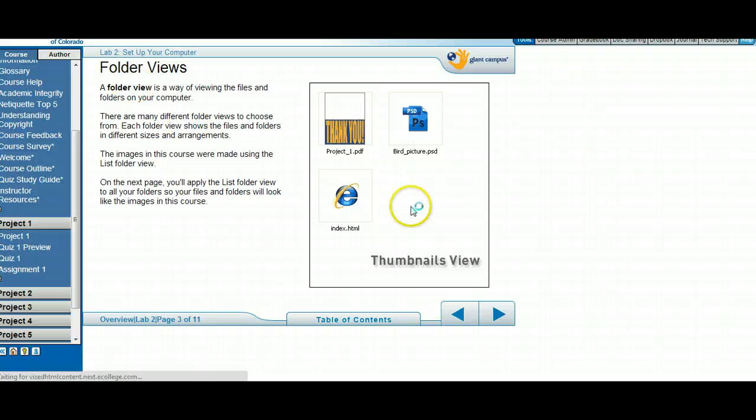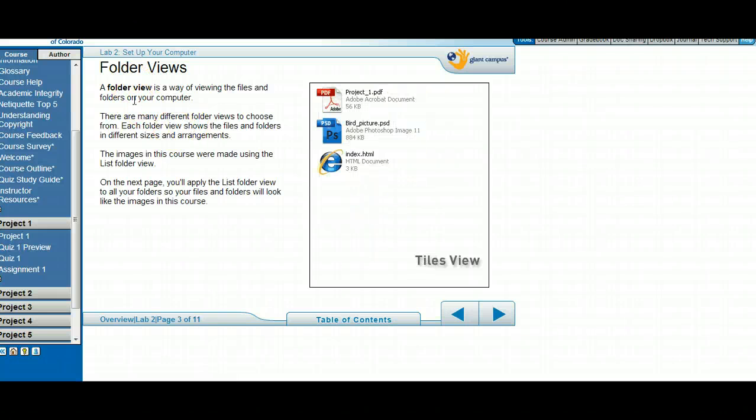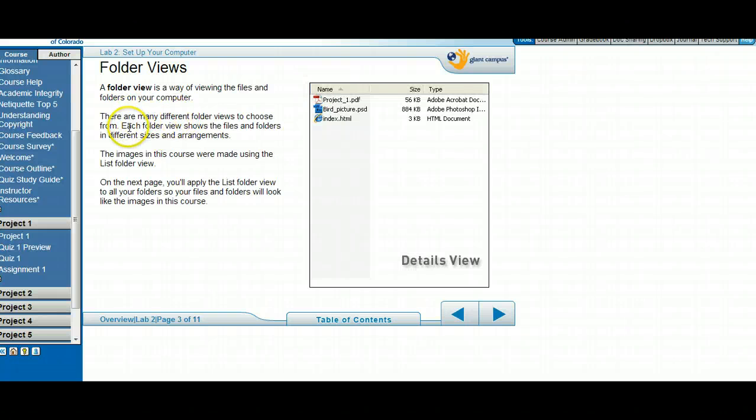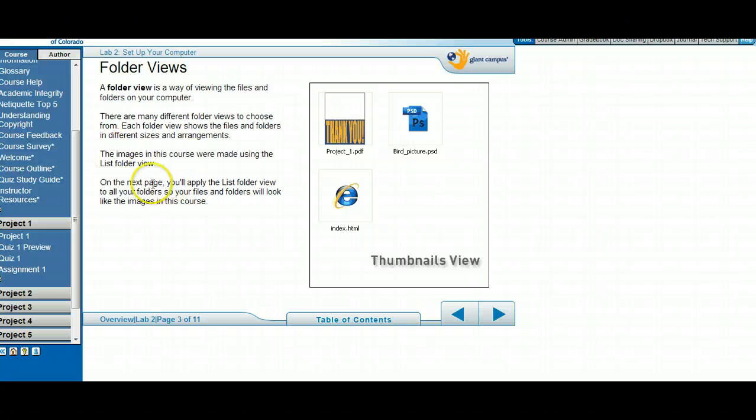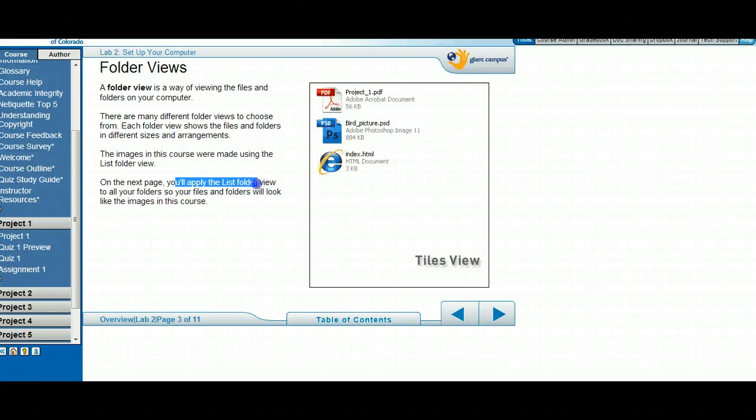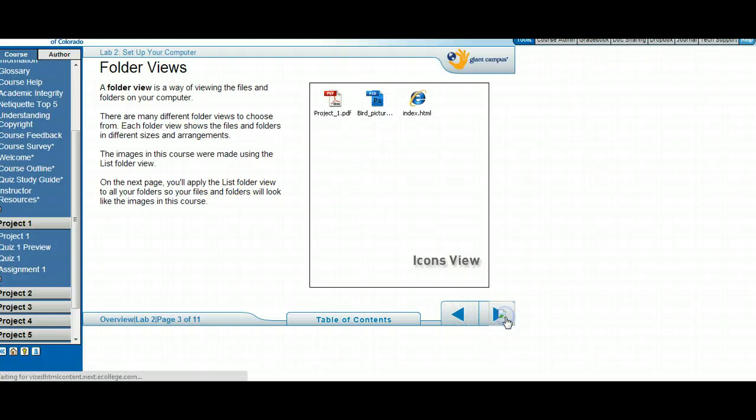So folder view. There are different ways to view folders on your computer. So you can see how this is looking at icons of folders, and this is looking at the list view. There are many different folder views. Each folder view is different. On the next pages, you'll apply the list view. It's easier to use the list view to see files and folders than it is to use other views.